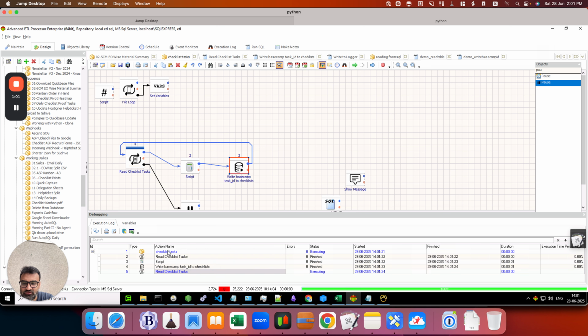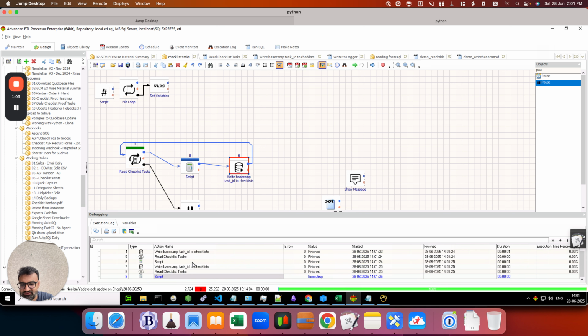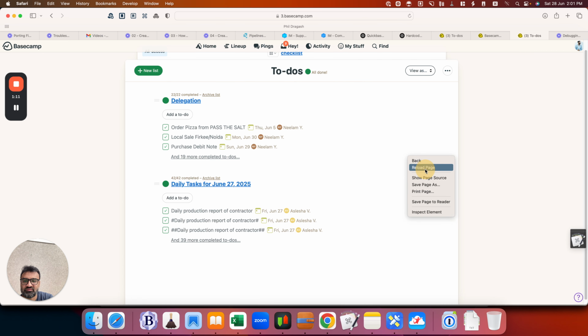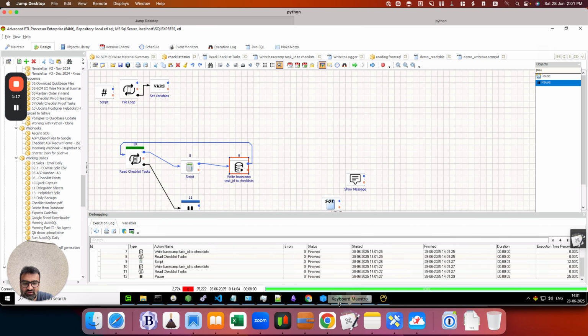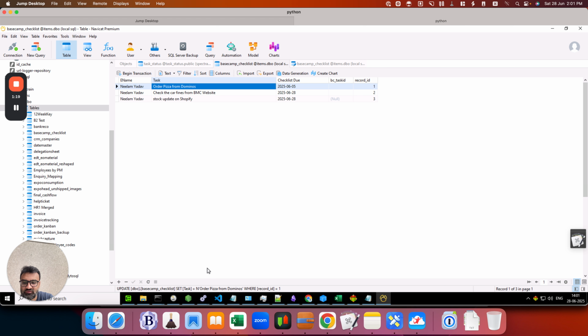Now AETL allows you to see all the scripts which you have done in detail. Okay, all the logs are available to you here as well. Let me first come on the website, refresh this, and you will see the 3 tasks have been created. Number 2, if I come back over here and refresh this, all my task ID from Basecamp are also here.